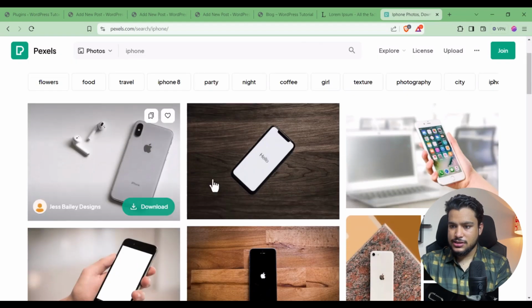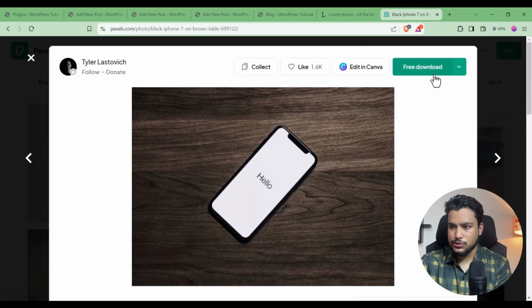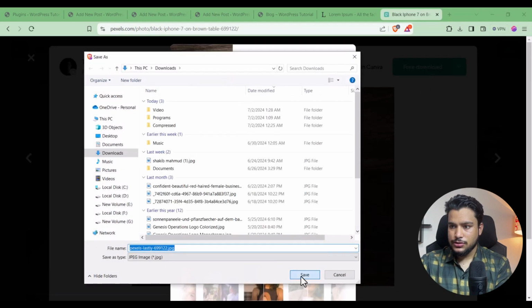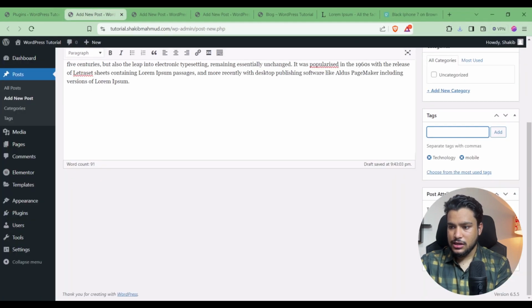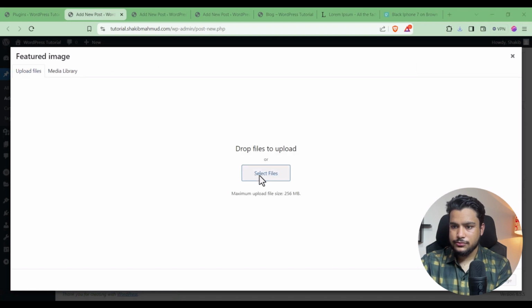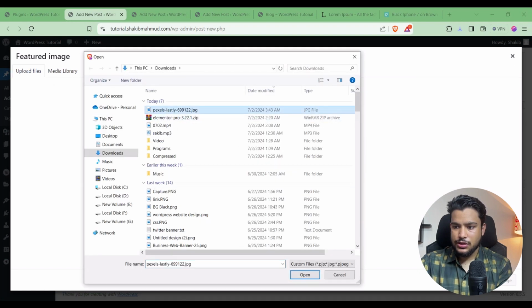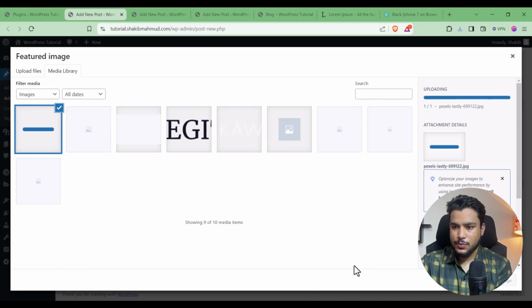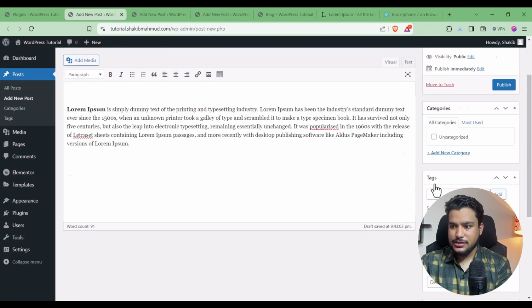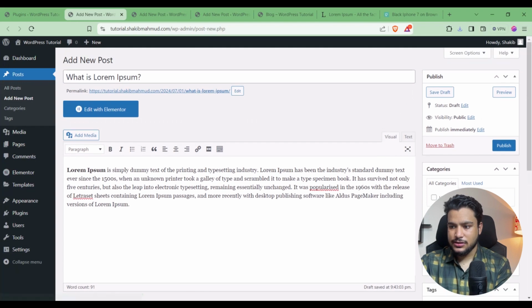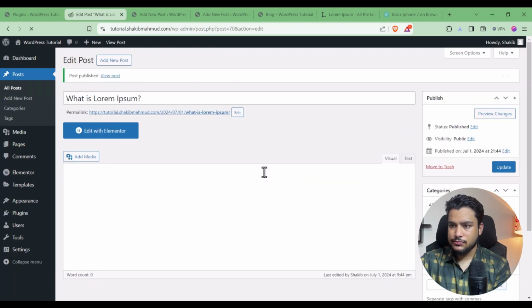If I search it, this is the picture. Maybe I'd like to download this one. So here I would like to add this image now. So if I select this, you can even select the category. Right now it doesn't have any category, so let's say it's a technology based article. So I just type it and hit enter and just click publish.